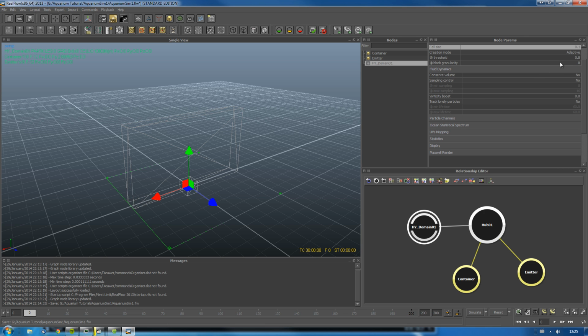And in the domain, if you increase the cell size, you see that these boxes over here, those are getting bigger and bigger. So the smaller the resolution of the cells, the more cells we have, so the more work the computer has to do, but also the more detail we get. So if you have a really big cell size, then the detail is going to be way lower. I'm going to put it to 0.1 for now.